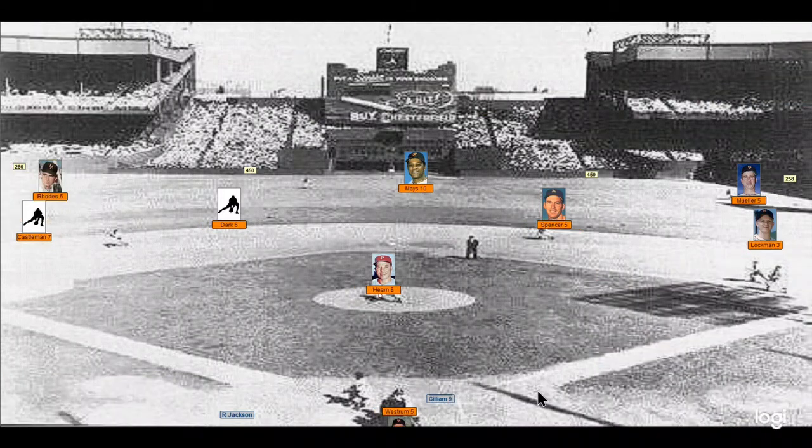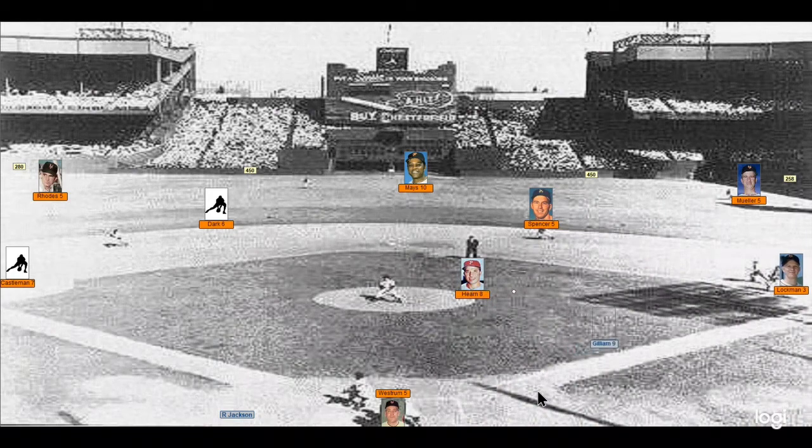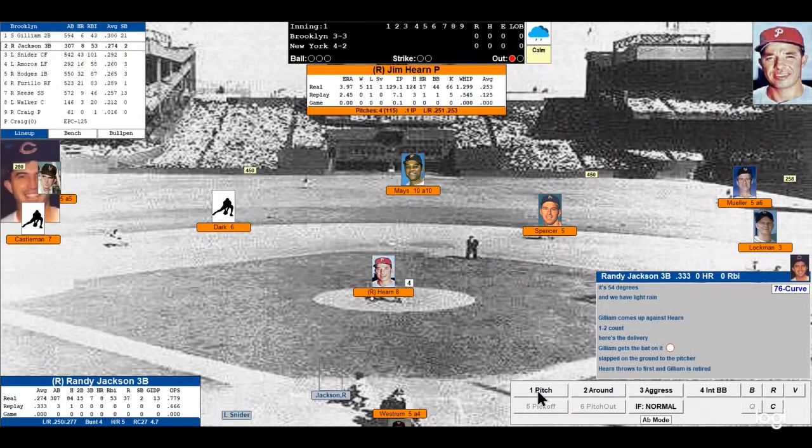Here is the pitch. It's hit to Hearn on the mound, flips it over to Lockman at first. Comebacker, easy put out for Hearn, 1 down, and that brings up Randy Jackson, the third baseman. In the real, batted .274. In this replay, batting .333.